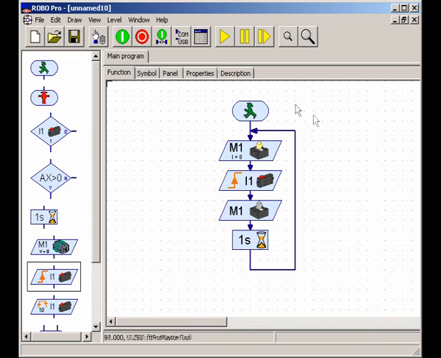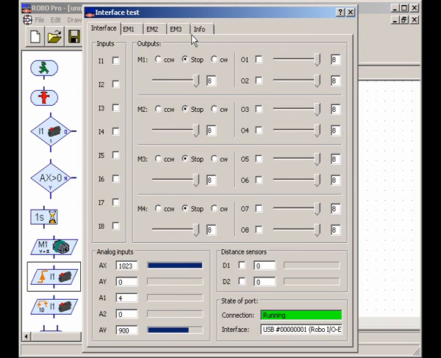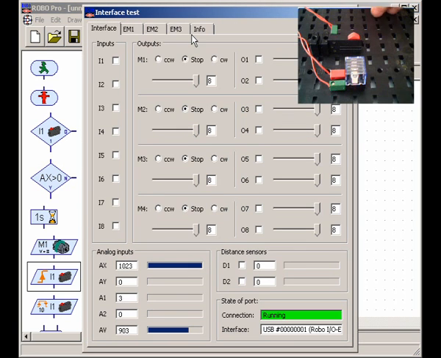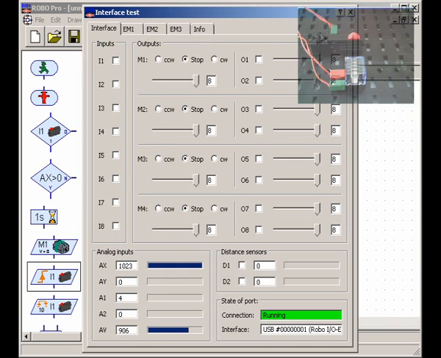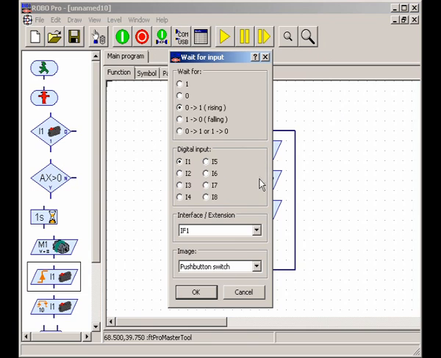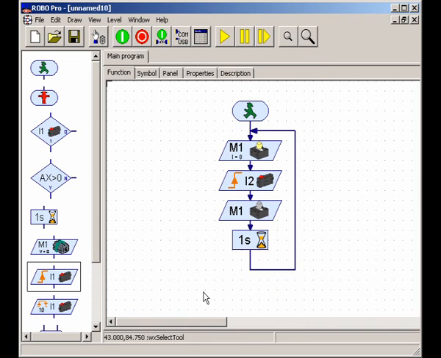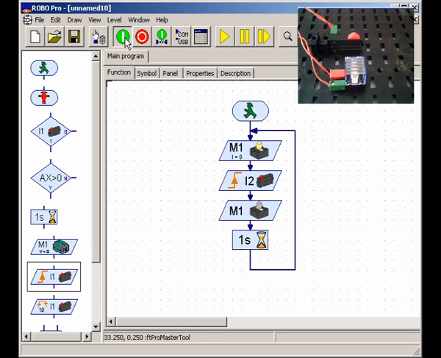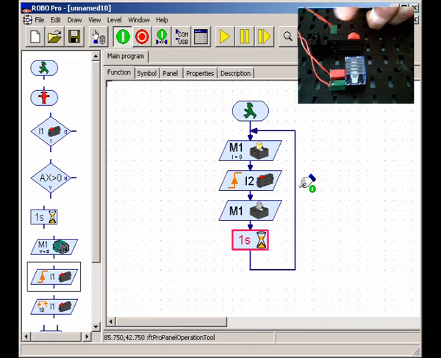Can you remember which button it's connected to? Because I don't think it's connected to I1. Let's go into our test interface and check again. So let's push the button, and it's connected to I2. Right, so let's go in there and change it to I2. Okay, so let's run it now. You can see the light is on and it's waiting for the button. So now when I push the button, it carries on.